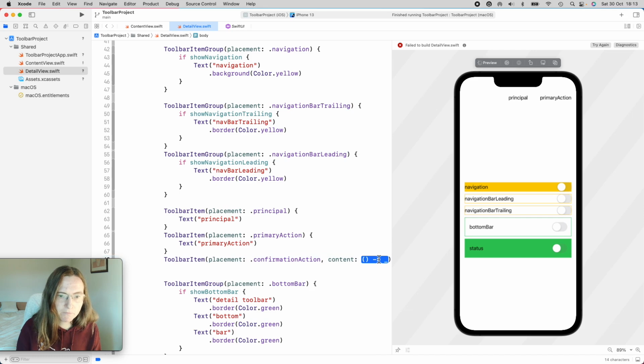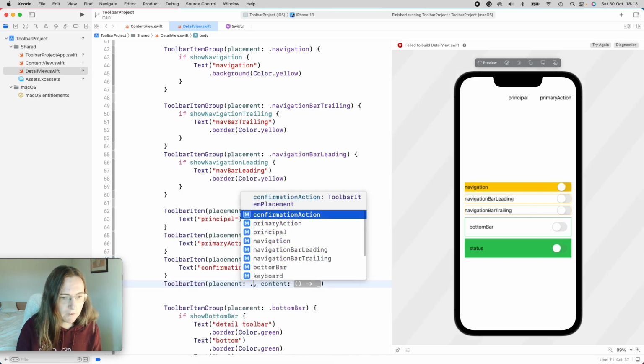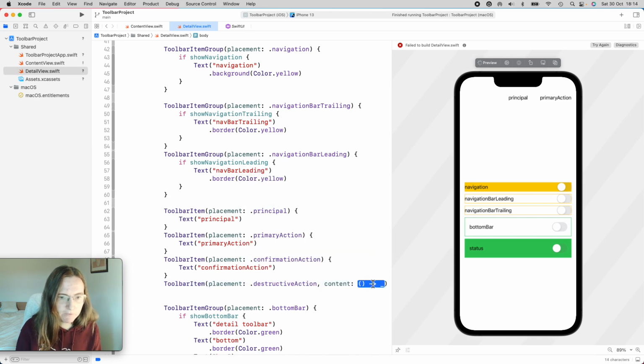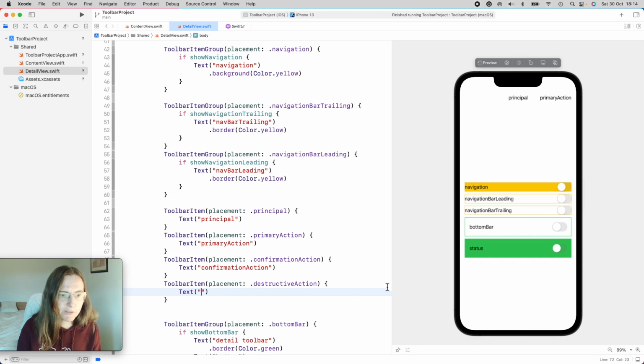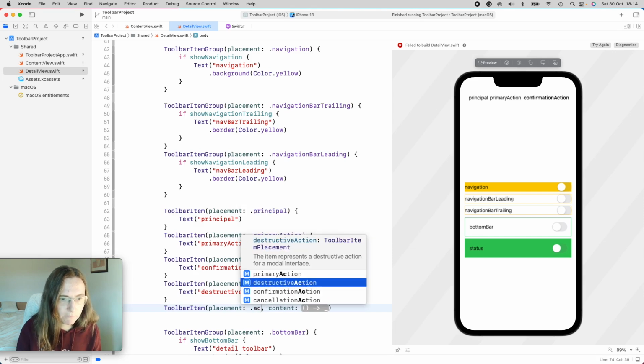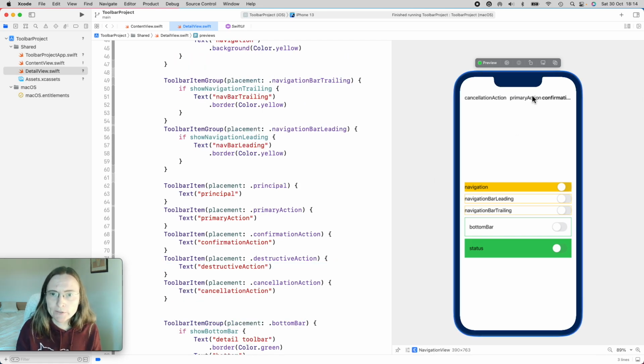Then the next one is confirmation action. This is going to be more interesting when we see it on the other platforms. Destructive action. Just need to make sure I don't forget any of them. Item, placement, something with action, cancellation. It's getting really busy up there, isn't it? So you see they are on the top.